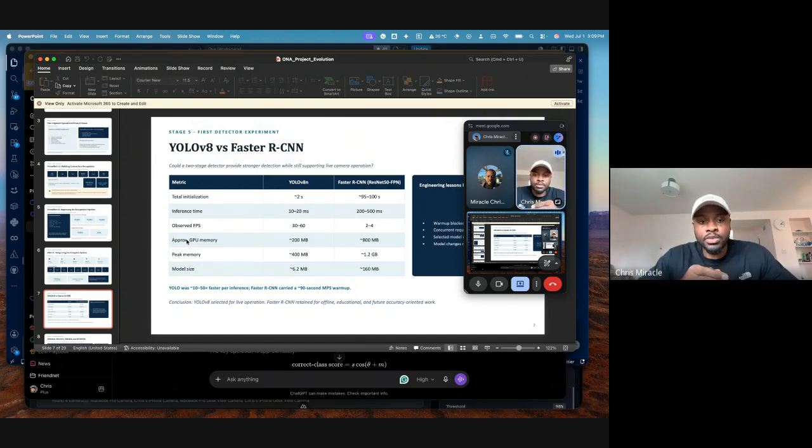We did some comparison between YOLO V8 and Faster R-CNN. YOLO took 2 seconds to initialize. This took 95 seconds, which is not even good. And YOLO's first inference time is 20 ms, and this is even going above our total ms. This is bad. So we did some research, found out what we needed, observed FPS, 30 to 60 seconds, milliseconds, I think. This is 2 to 4 seconds. This is not good. Total 200 MB, 800 MB, 400. So you see, this is not good. We did a full-on comparison between both of them and realized YOLO is still better.